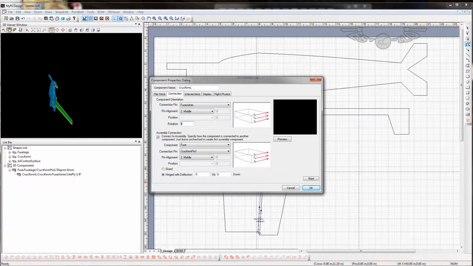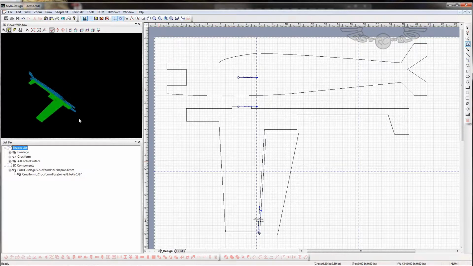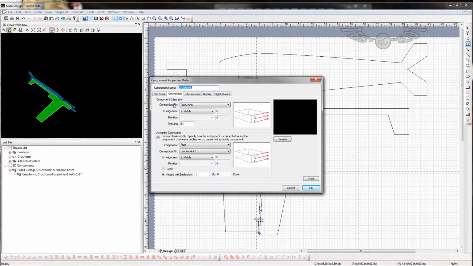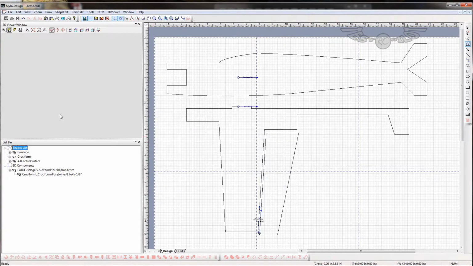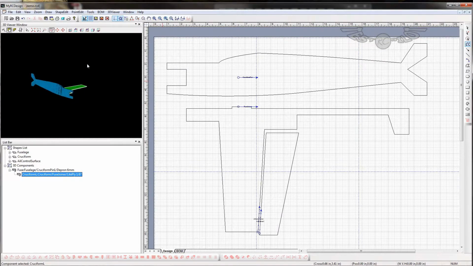Rotation of 90 degrees. Okay. Well, it turns out that went to the right. So let's make it go to -90 degrees. Okay. So there's one cruciform. And you can see, because we put the pins in, it knew right where to put it. Now we can put one on the other side too.